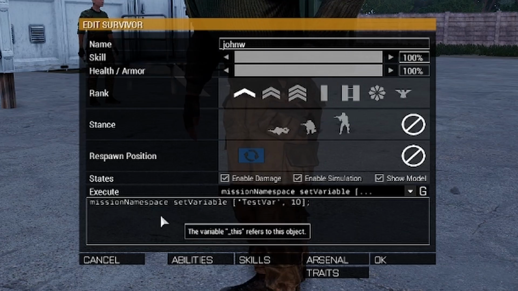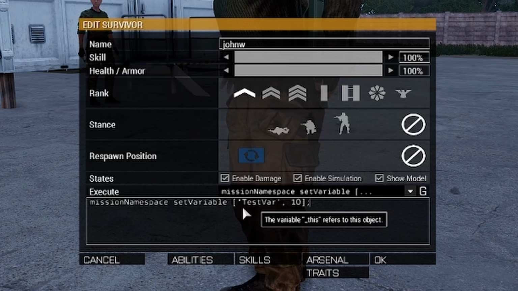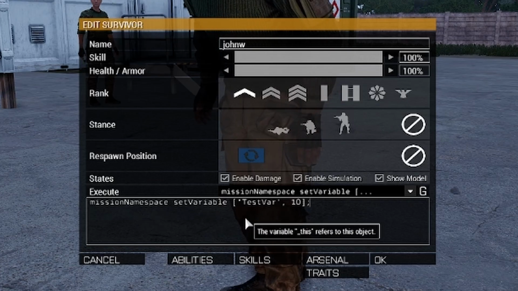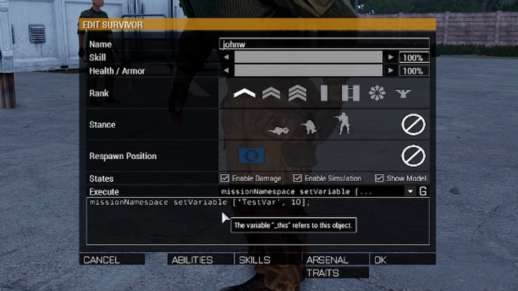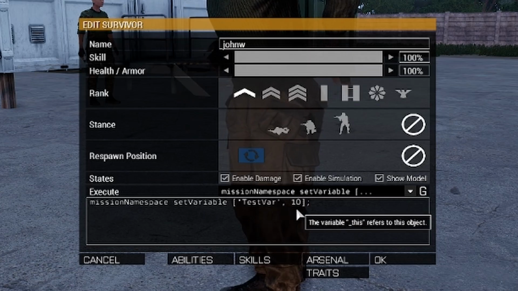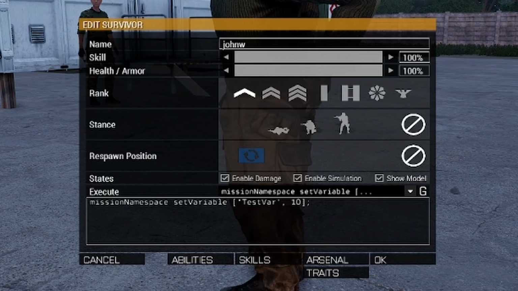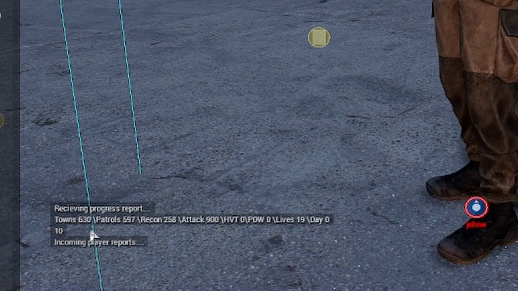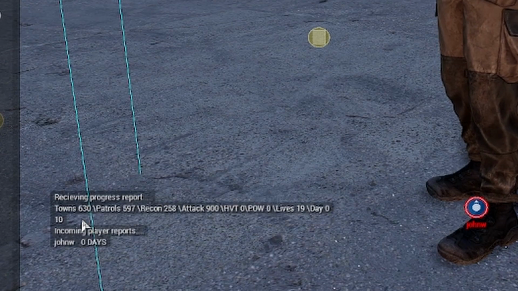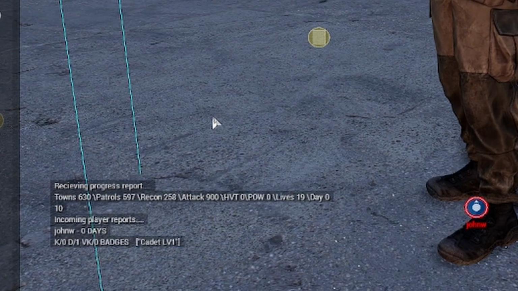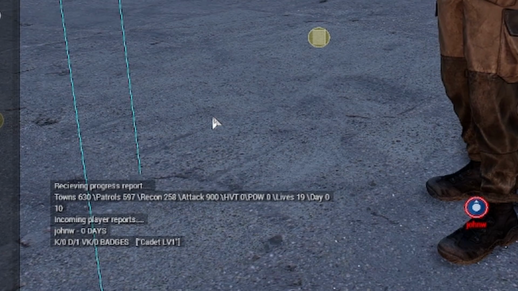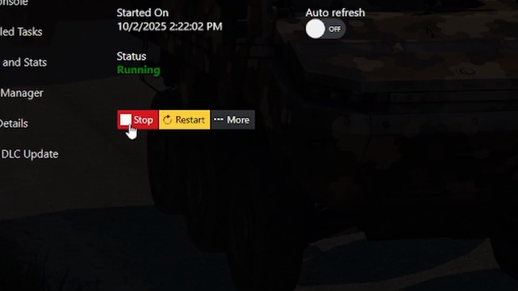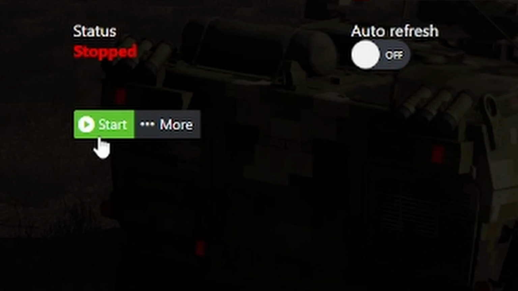Now to test it, we're just going to change the value of our mission namespace variable. So we'll set test var to 10, and then after a couple seconds when the server realizes the change and saves it, it should report it down here in system chat. And there you have it. So the system's got our data, should be saved to the server profile namespace, and we should be able to retrieve it even after we shut down the server. So let's stop the server then. We'll boot the server back up.